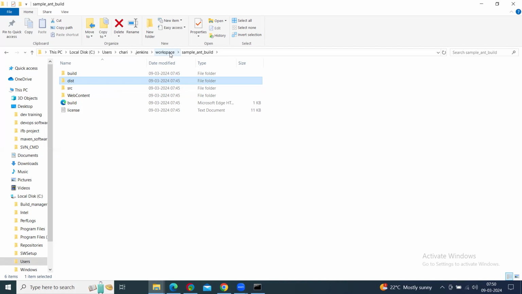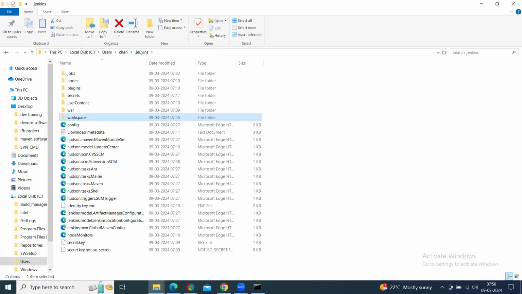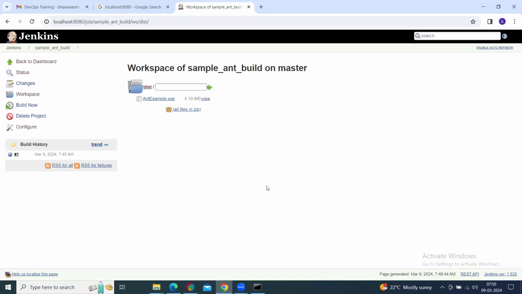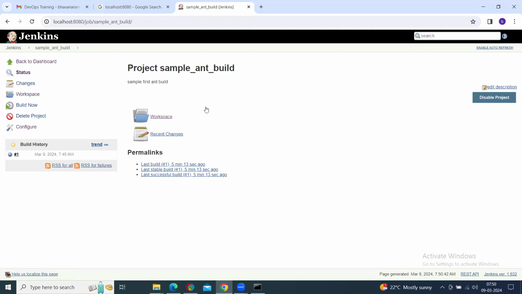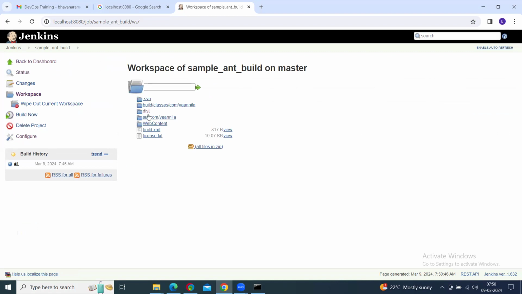So now you go to the Jenkins, not here. Graphically, go to the Jenkins browser. See, this is your workspace, right? In the workspace, you have ant example in dist folder. Just go back. No, no, sample and build. See, there is a workspace. If you go inside this workspace, there is everything downloaded from the SVN and kept here. And then there is a final folder called dist. Inside that, you will have a war file. This is what you required.